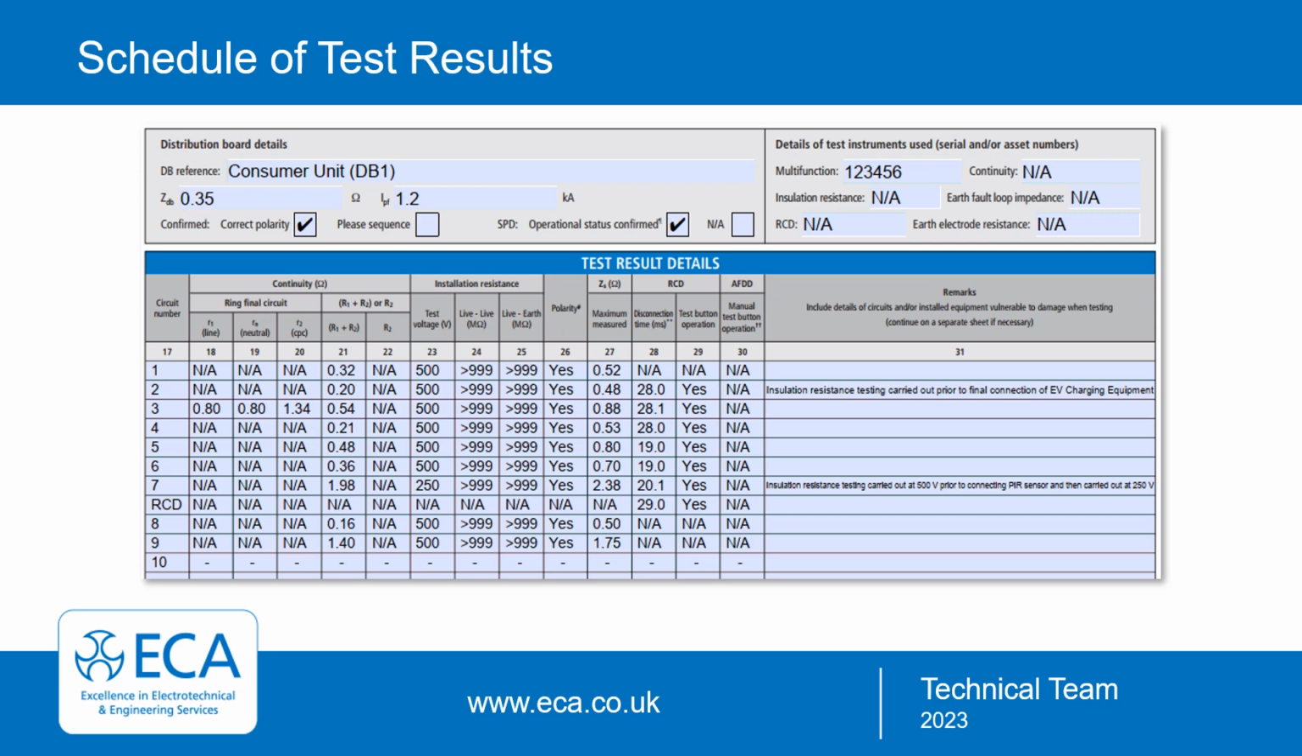There's a few more boxes here to fill out with the introduction of new technologies, so SPDs and AFDDs. And one of the first things you'll notice is a new checkbox is included to confirm the operational status of the SPD. So if there is one fitted, we'd expect that to be working, especially on initial verification. Obviously, if you haven't fitted one, then the NA box would be there for you.